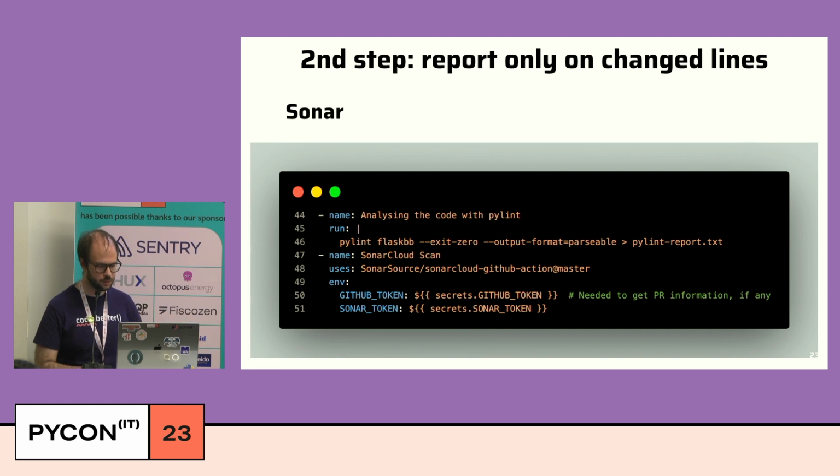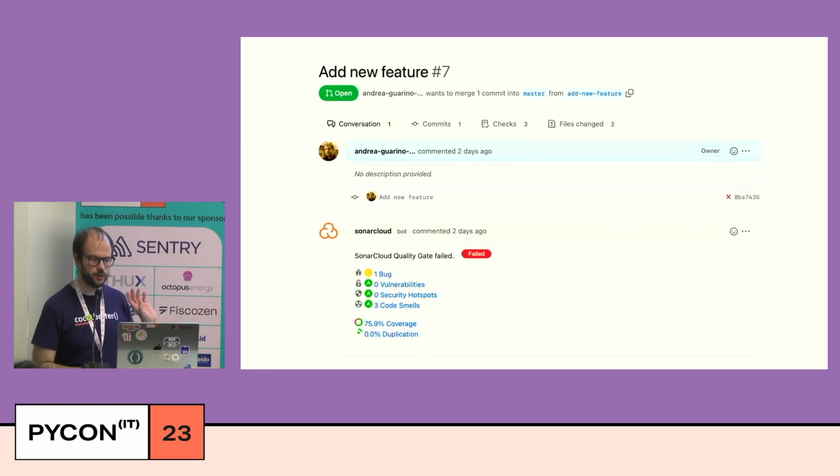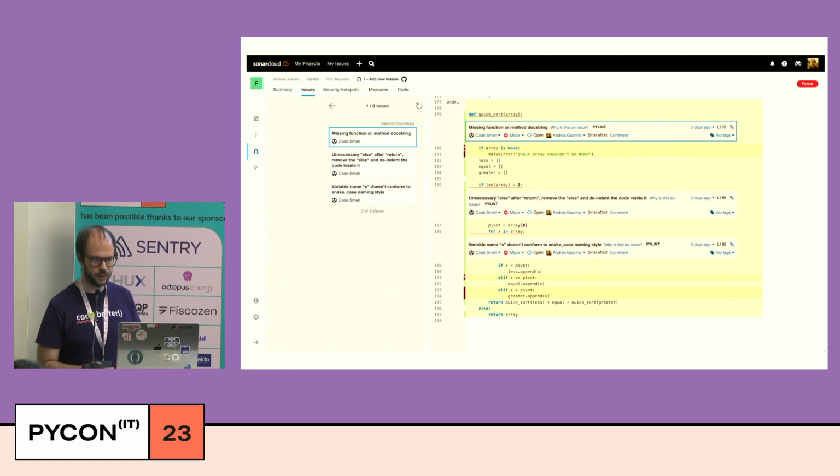And then SonarCloud, the cloud version of Sonar, is going to be fed with this report. Once we modify the continuous integration with that, we're going to see in the pull request, here in GitHub, this message from the SonarCloud bot, and you see that it's reporting those 3 code smells. Code smell is the terminology that Sonar uses to indicate messages of Pylint. And if we click on one of these links, we're going to end up in the SonarCloud UI.